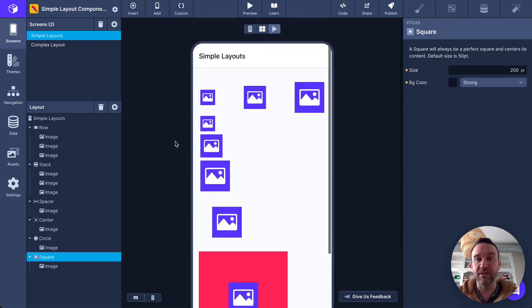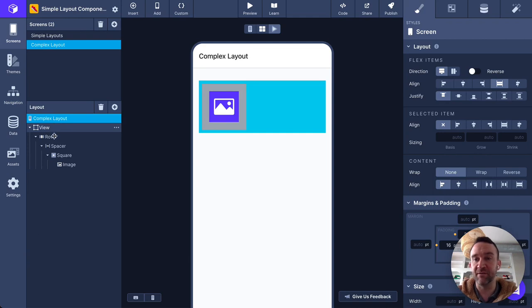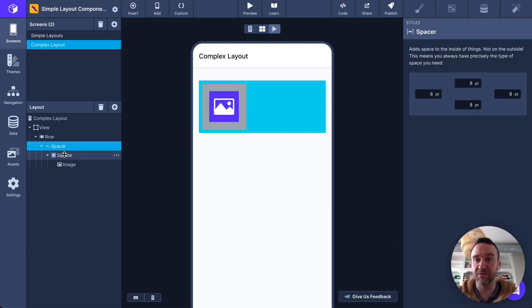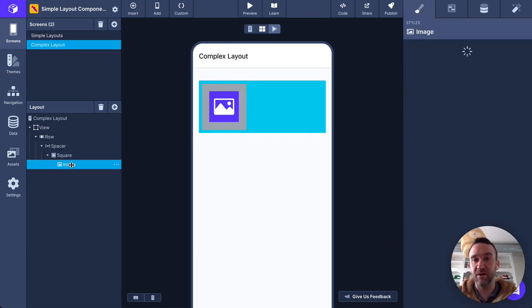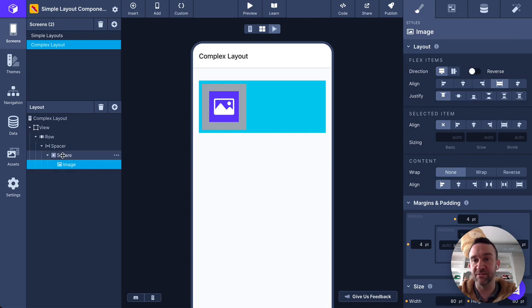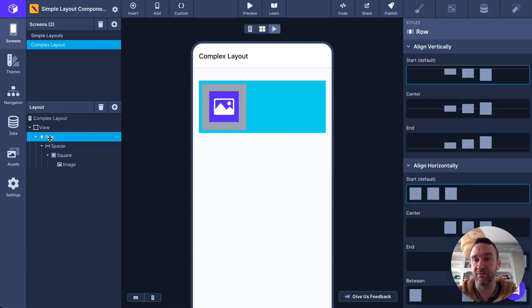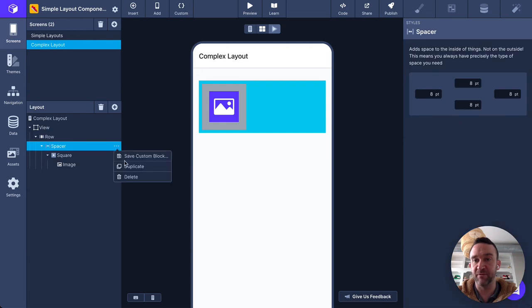So how would we use these simple layout components? You can see that I have a bunch of simple layout components, say a view with a blue background, with a row component inside of it, and then a spacer, and then a square, and then an image. And so all of these components are keeping the image in the center of this square, adding a padding of 8 points all around, and putting it inside of a row component. When I duplicate this spacer component inside of the row, you can see that I get this horizontal card view. You can use these simple layout components in combination to create more complex layouts.